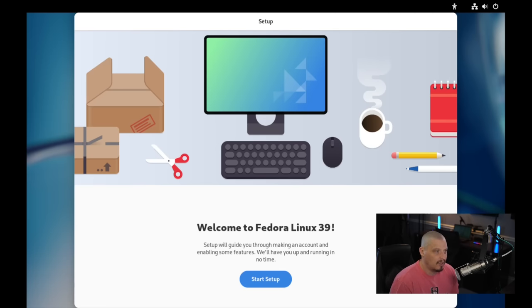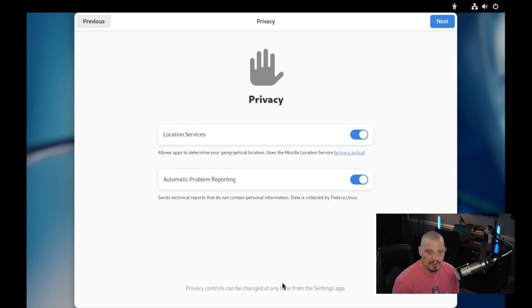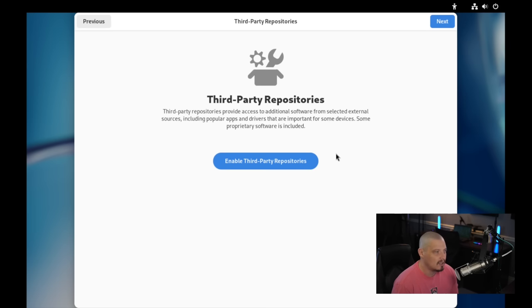And it rebooted just fine, and it launches us into another welcome application. This is called Setup, and you can see Welcome to Fedora 39. We have some more setup to run through, so let's start the setup. And first is, do you want to enable certain location services, automatic problem reporting, telemetry, things like that? By default, they're enabled. I will leave them enabled. Since it asked me nicely about it, I'll go ahead and leave them turned on, and then I'll click Next. Third-party repositories. Do we want to enable third-party repositories?